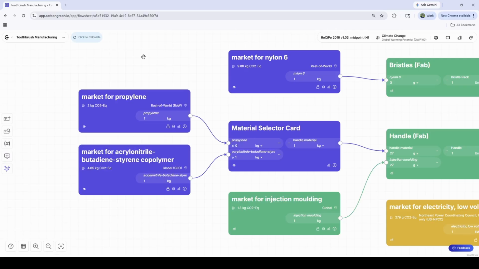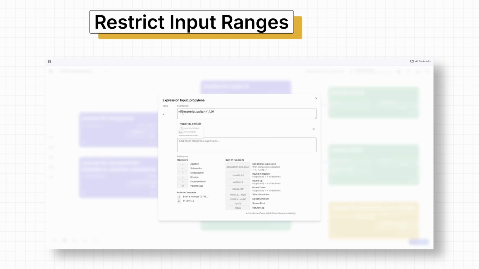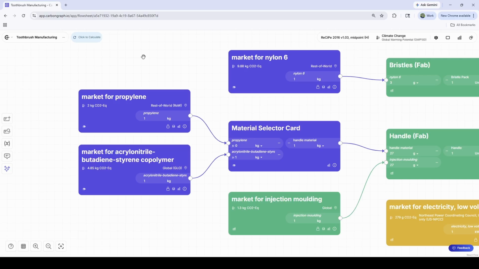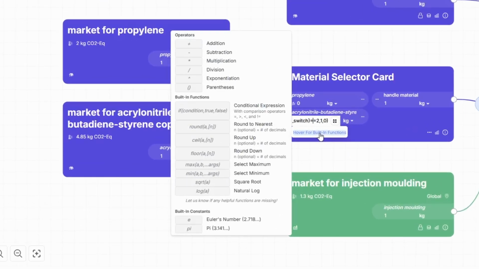So whether we're looking at if statements, rounding, or min-max statements, these functions allow you to encode more complex behaviors into your models. You can run scenario analyses on different options, create logic to bound ranges in multiple ways, and more. And remember, if you ever need to brush up on the syntax of these statements, scroll over to hover for built-in functions, and you can see the available operators, built-in functions, and built-in constants that you have access to in CarbonGraph.